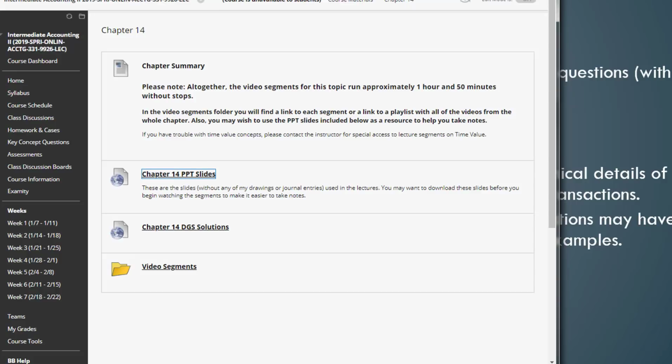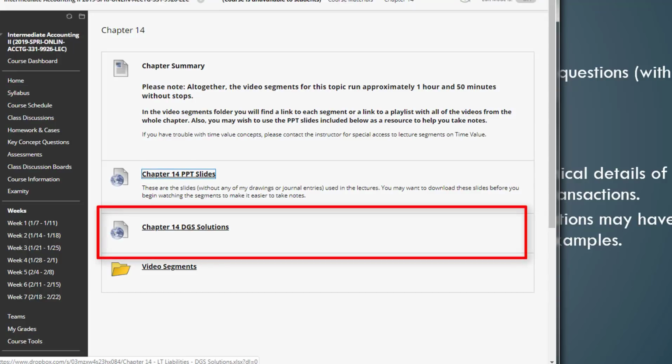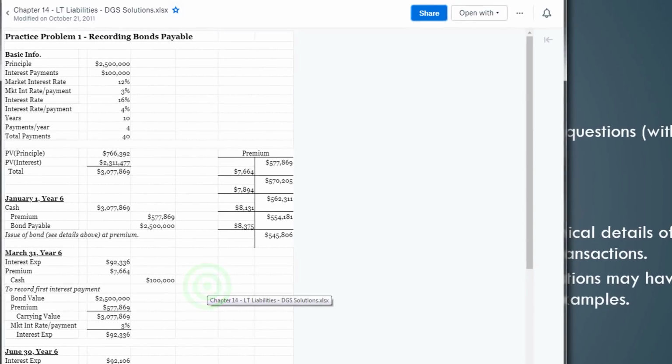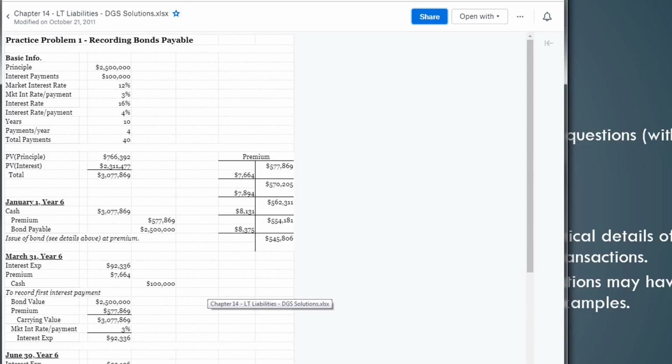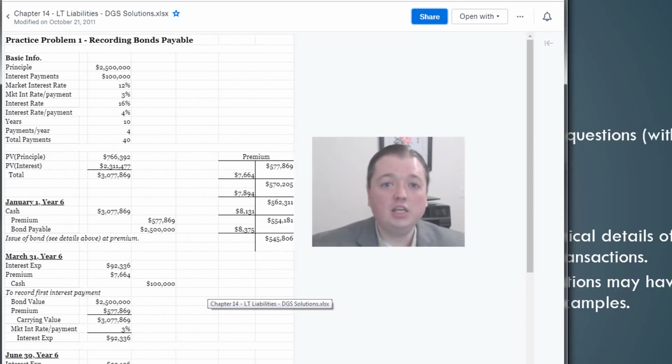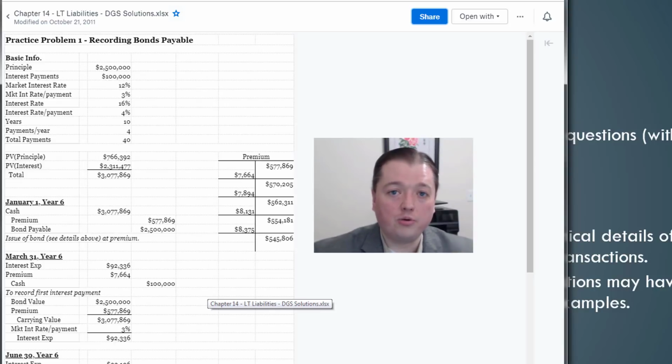The solutions, however, are not here in PowerPoint. Instead, if you go back to our main folder, right here is the Chapter 14 DGS Solutions. That's going to bring up an Excel file that will have all the solutions in it. Now, word to the wise here. Please do not just look at the PowerPoint slide and then open the DGS Solutions and say, yep, I can do that. You will absolutely mess up the best learning opportunity that these DGSs provide.